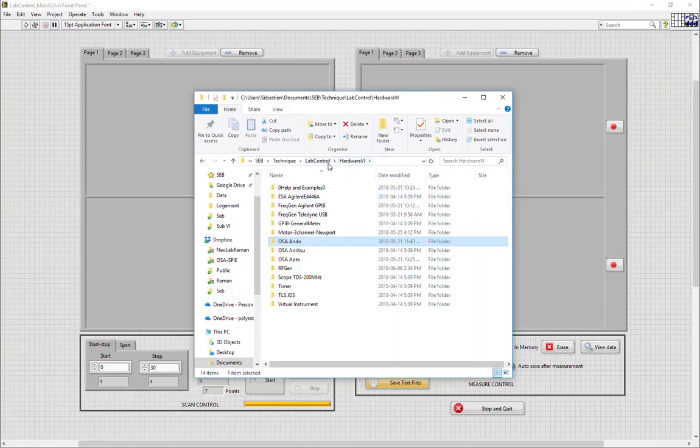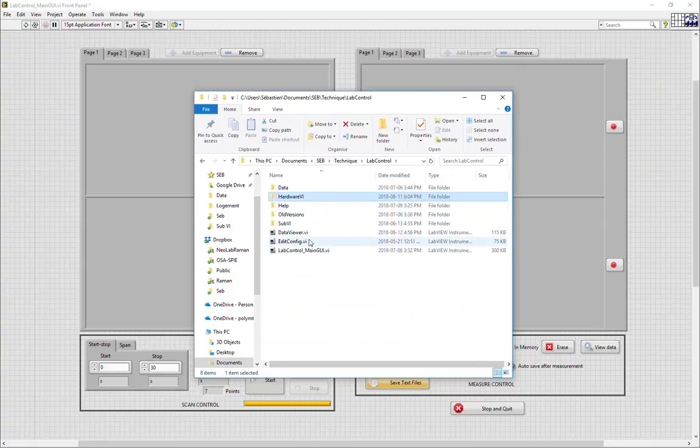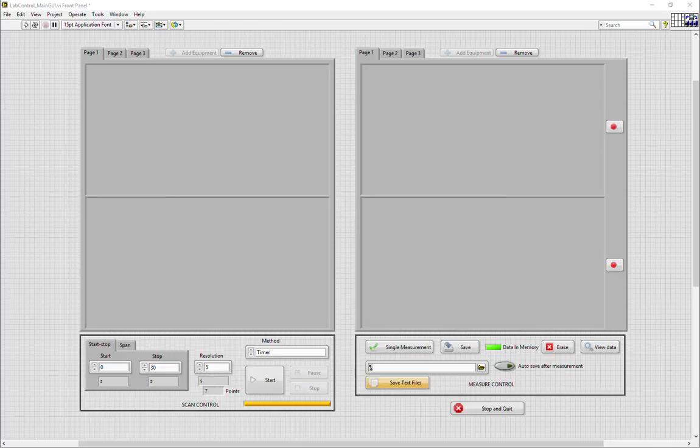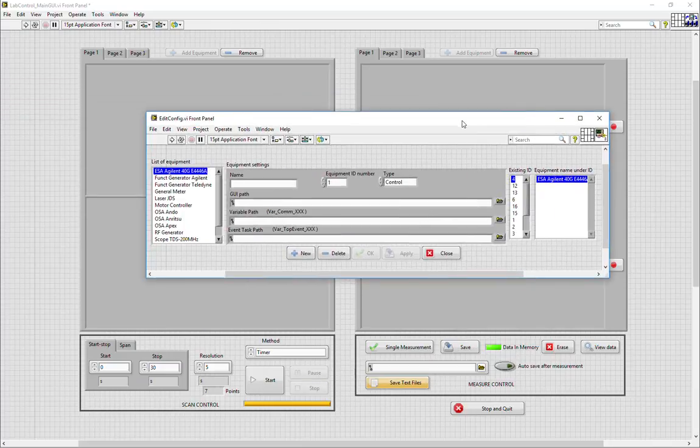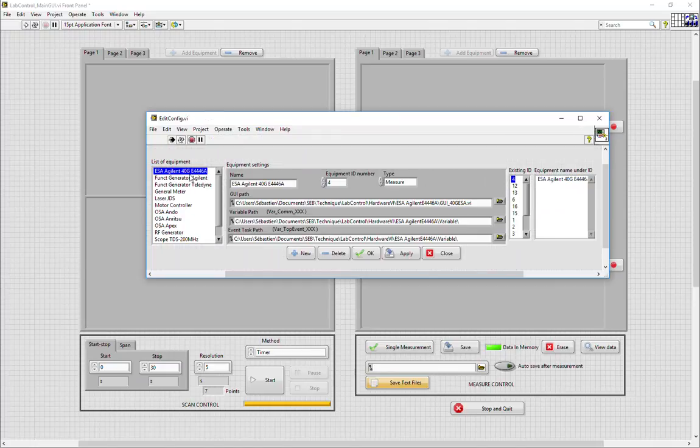Now the hardware can be selected through the edit config VI. It is recommended to run the edit config VI to read the config file, and all the available equipment that are currently set in the config file will be listed.